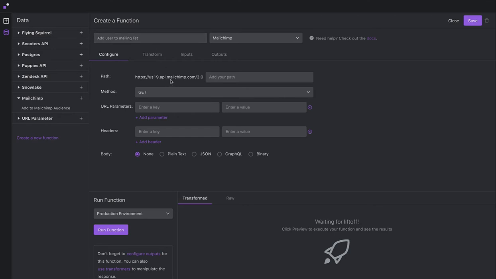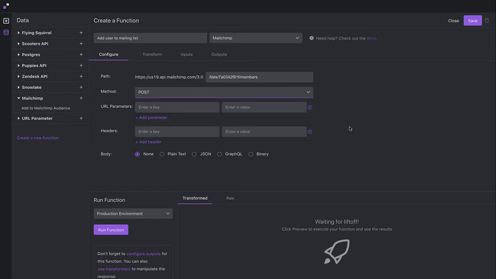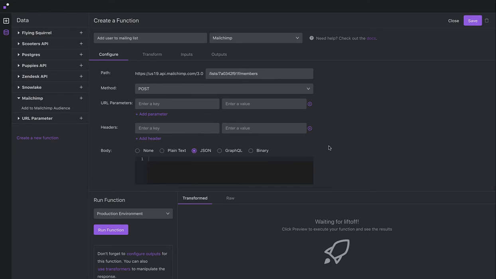Next, let's go ahead and fill in the path. This is something that the Mailchimp API has to specify the list that we want to add a new member to. The method that we're going to want to use here is post. And we don't need to provide any URL parameters or headers for this function, but we do need to provide a JSON body. So let's select that and let's provide the payload below.